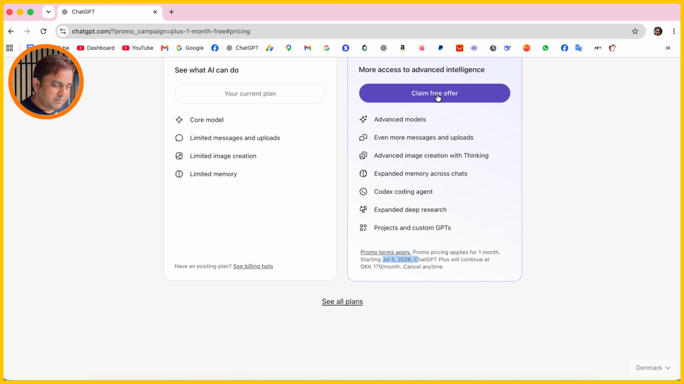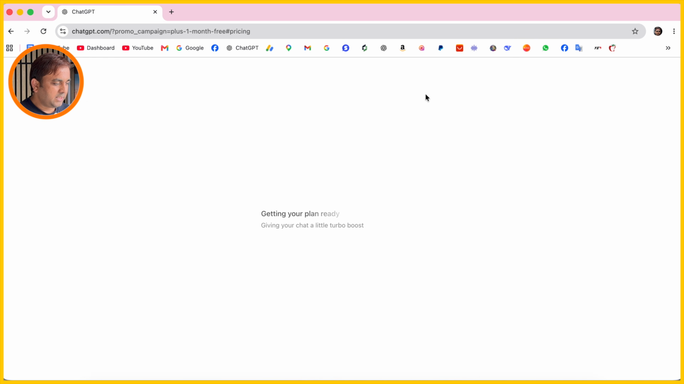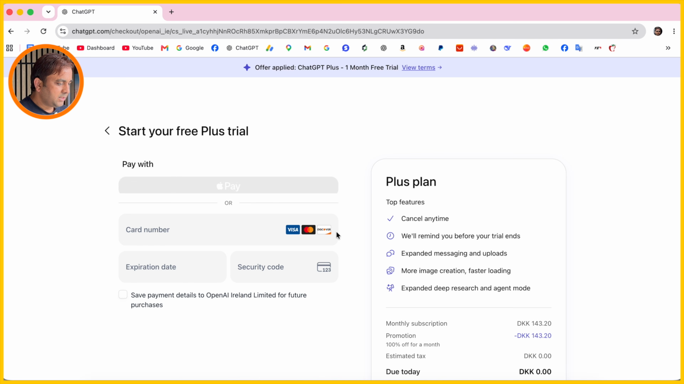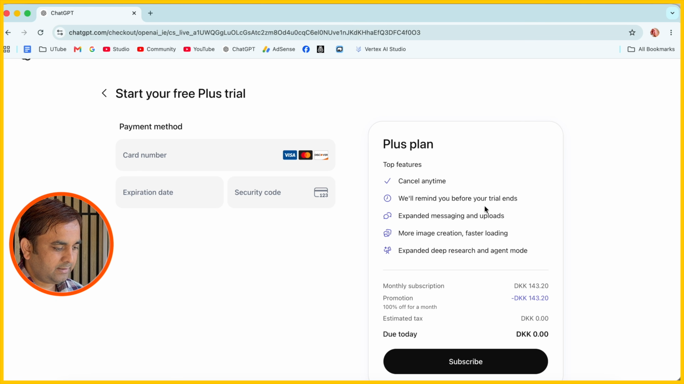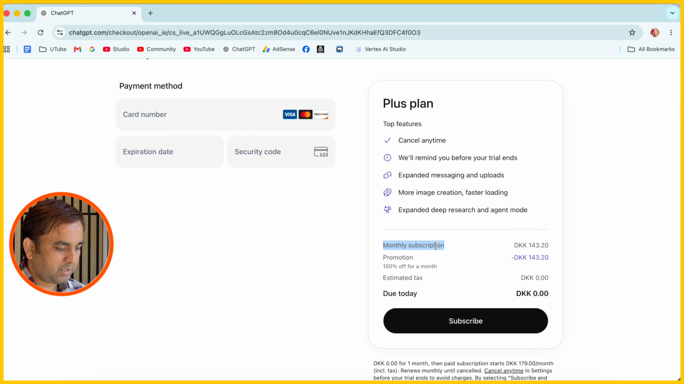So how to claim this offer? It's very easy. Just simply click here. Getting your plan ready, unlocking access to advanced features. Wait a couple of seconds to complete this process. Look at this here, Plus subscription, cancel anytime while the trial version ends. They are providing you a total monthly subscription of 143 Danish krona, but today you need to pay 0 Danish krona.